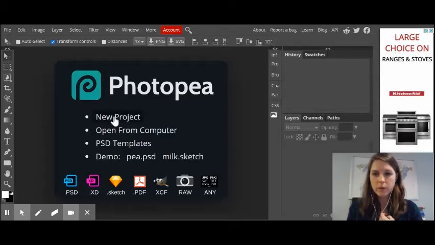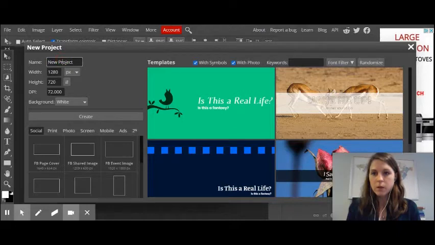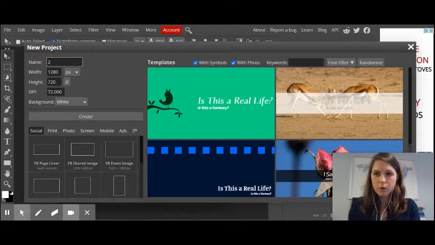and for this project I'm going to click on the new project button rather than uploading a file because we're going to start with a blank canvas. So first thing we need to do is name our project. So I'm going to call this 2D shape design. That's the name of the assignment that we're working on.